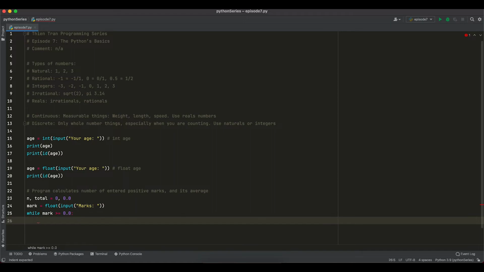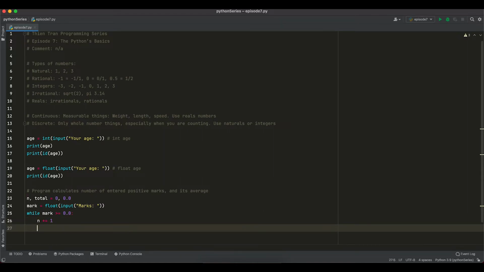So, for example, if I want to keep track of the entered amount of marks, then I just have to increment it by 1. If I don't want to use a shorthand, I can always use this. The same logic, but I like the shorthand one better because it just looks cooler, I think, for me personally.